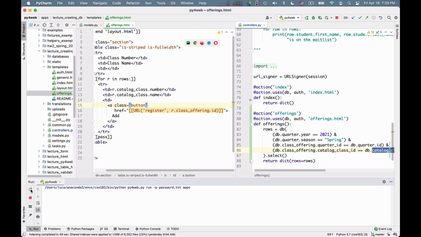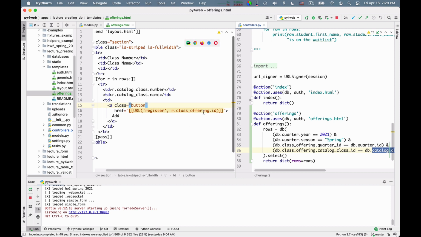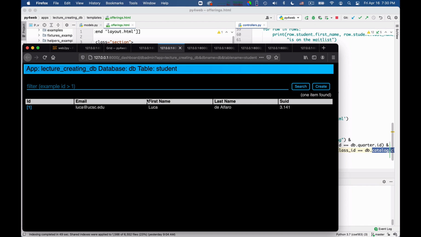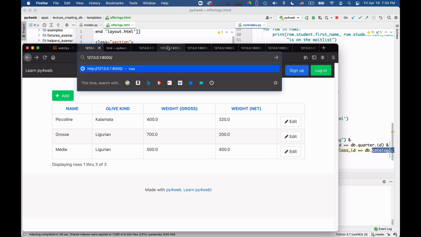I need to restart everything. I watch out for errors. In this case there are none, and to see this at work I should go to the offerings URL. So let me do that. Here I was pre-filling the database with some information, and so now I can go to this application here. The name of the app I'm building is called Lecture Creating DB, and I go to offerings.